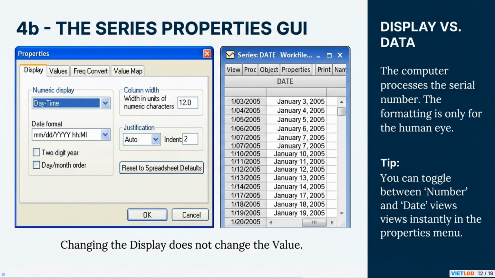Second, to change the frequency or define the timeline of your work file, you'll go to Proc, Structure/Resize Current Page. This step is crucial for ensuring EViews correctly understands your time series. Finally, to control how EViews displays your date results, you can adjust settings under View, Properties, Numeric Display.